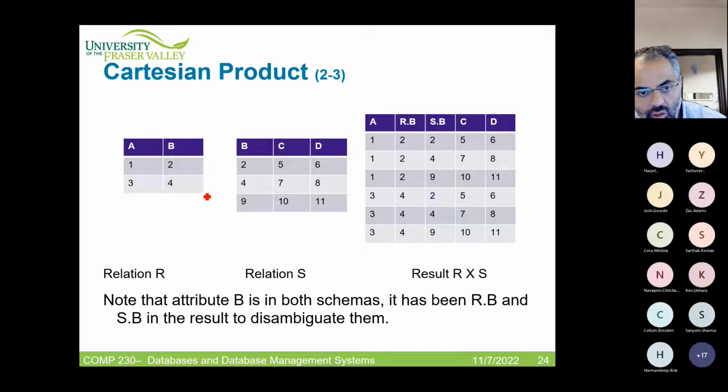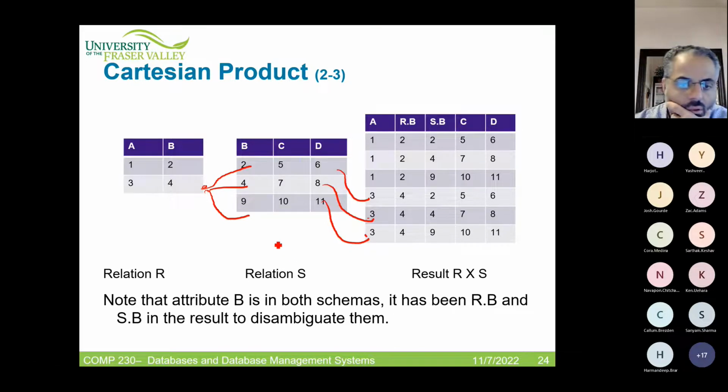And then I will take the second record of the first table with the whole records in the second table, here, here, and here. So we will have 3, 4, 2, 5, 6, 3, 4, 4, 7, 8, 3, 4, 9, 10, 11, which is a combination of this with the whole from here.